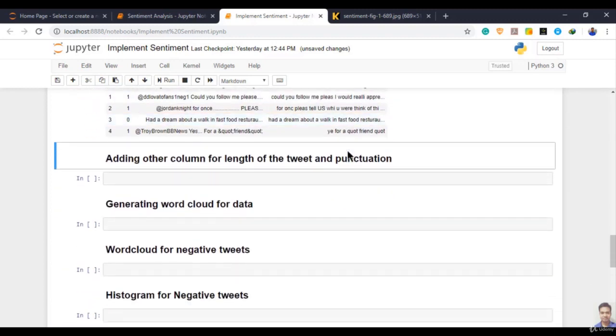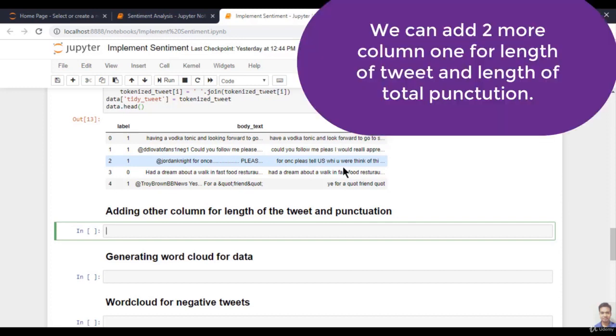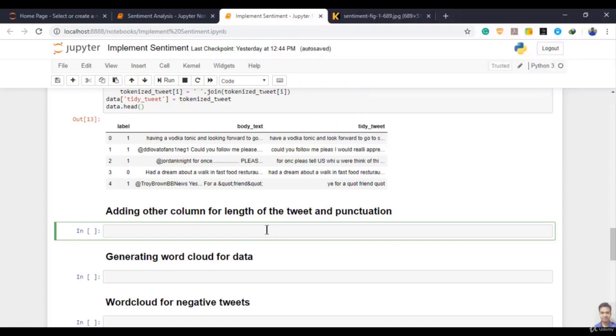Okay, and after that, to increase the model accuracy, we have already achieved the data that we can just convert into numbers. That is one other step, or we can also add another column after transforming it. That column will help somewhat to increase our accuracy, that is the length of the particular tweet and the punctuation it has. So, adding another column for the length of the tweet and punctuation.